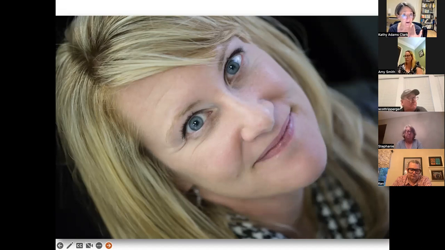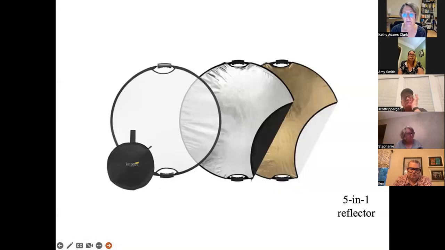Because she's got a very pink complexion, I used the silver color, and then that gives a more white light. Gold gives a more golden light. So you would play around with those depending on what kind of a color you wanted. Here's what the 5-in-1 reflector looks like.